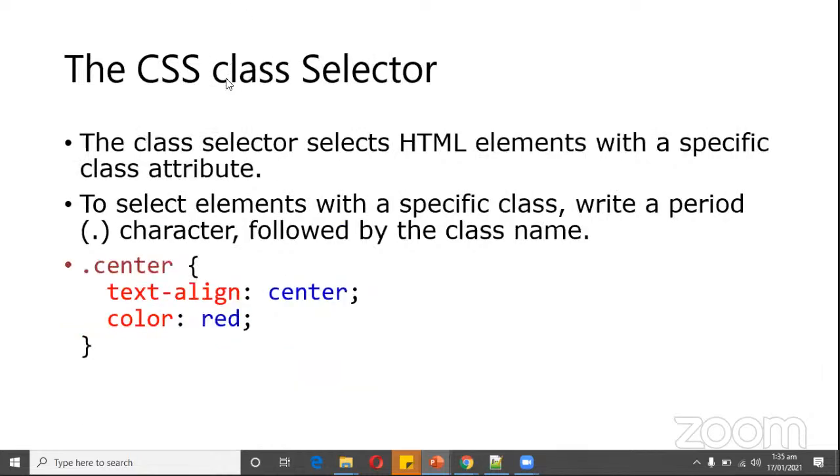So this is the class selector, we have already discussed. The class selector is defined with the dot, and with the dot we just type the class name, whatever we set in the element. So this is the class center, and under center we define two properties: text-align center and then color red.